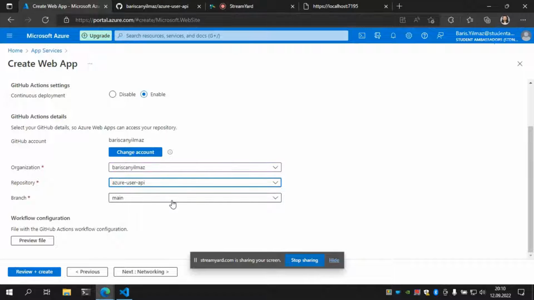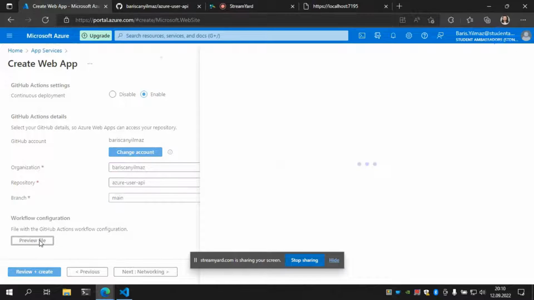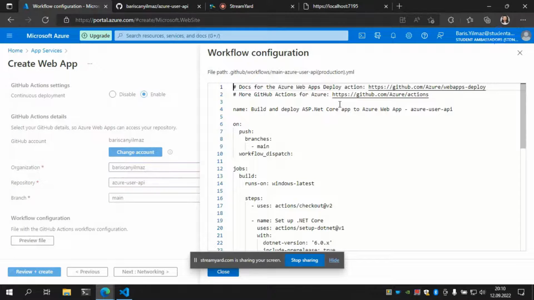Then you need to choose your branch, which branch's code will be published on your Azure. I choose my main branch. If you have different stages like production, development, test, or any kind of branch, you can choose it. Then if you see that the preview file section is enabled, we can preview our GitHub Action file.